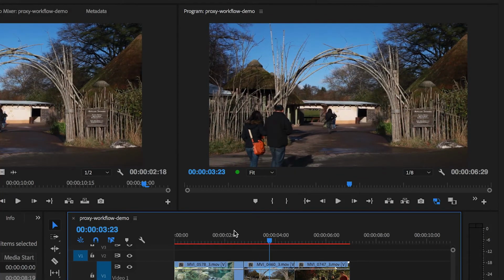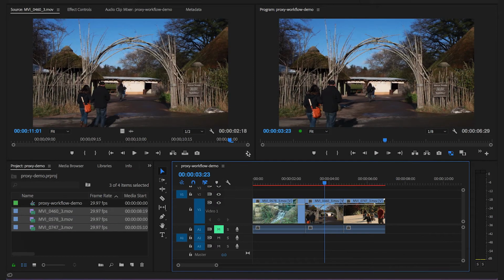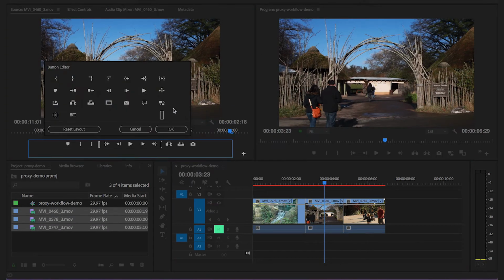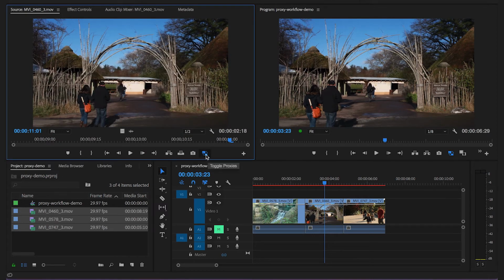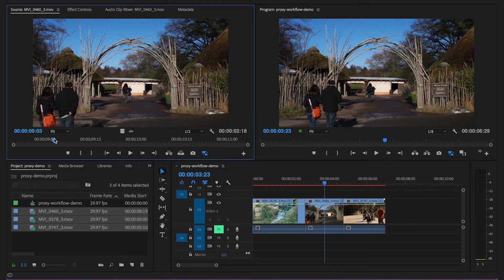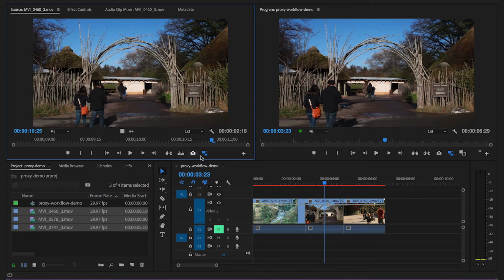Now you can also do the same thing in your source monitor. You can click on the button editor, you can add the Toggle Proxies button, and then you can easily toggle to a proxy by clicking on the Toggle Proxy button. If you play here in the source monitor, it should be smooth. And then if you want to play your original media, you click on this button again. So that's all there is to it.